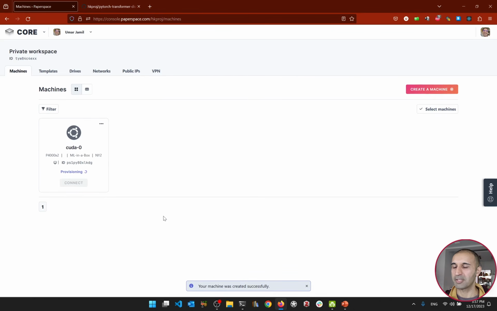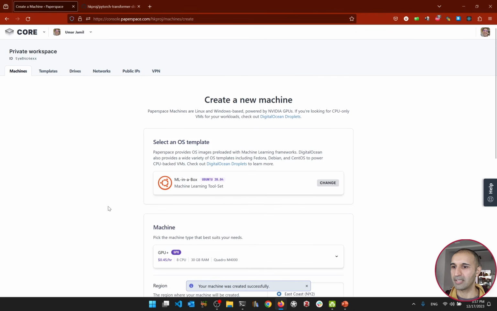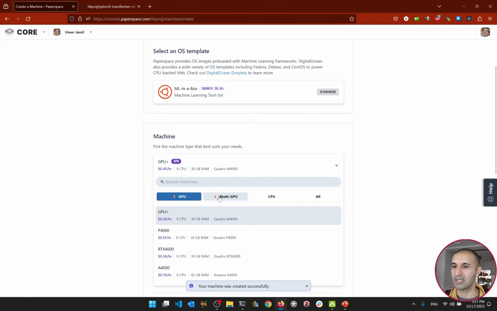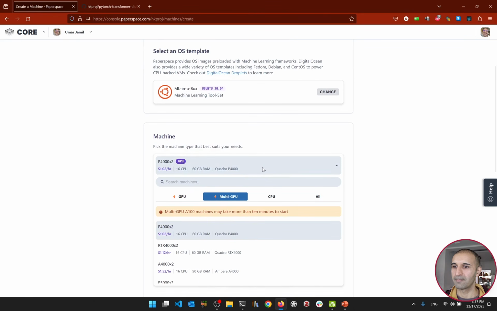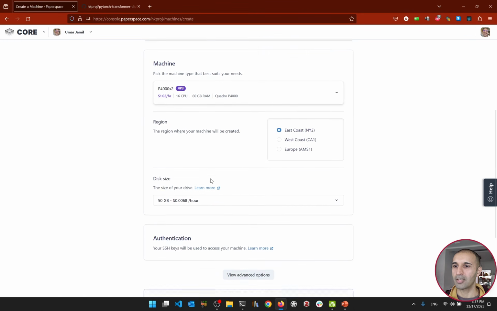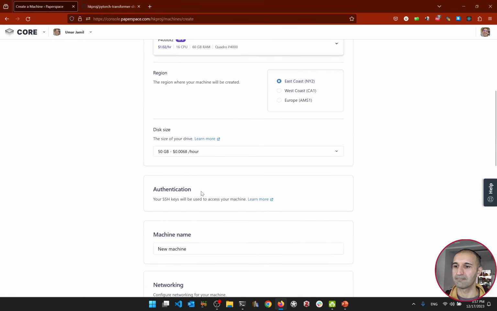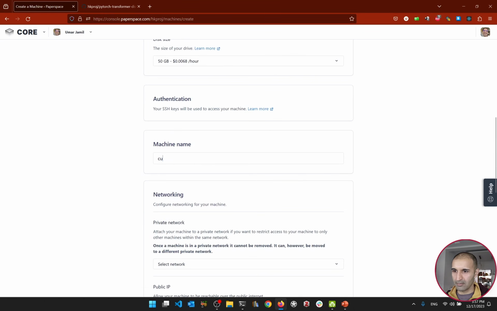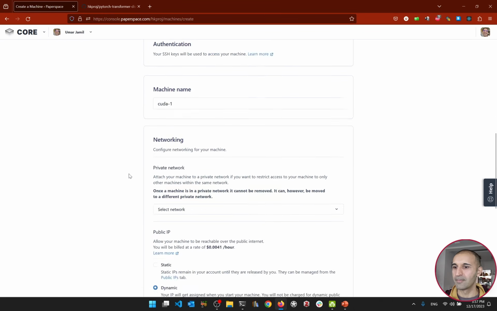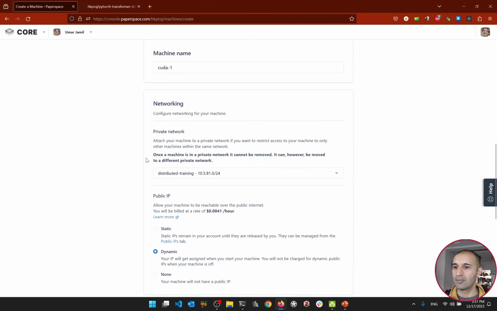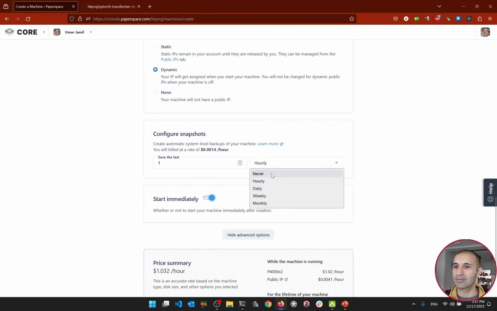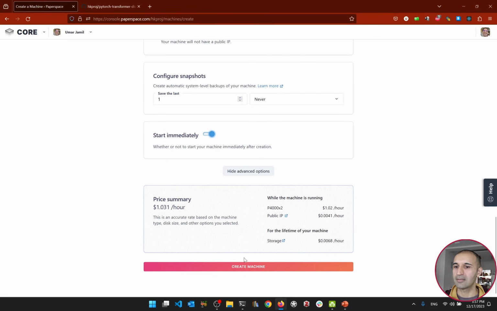So we created the first machine. And then we create also the second one. So ML in a Box. The machine is this one. New York, disk size. This one we will call CUDA 1. Distributed training, dynamic. We don't save, and create machine.